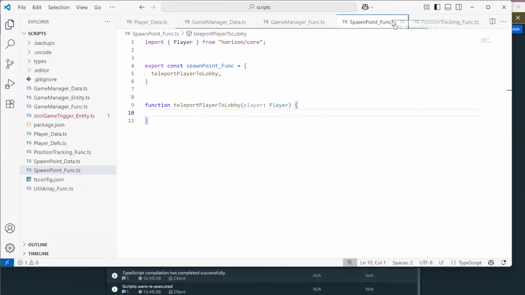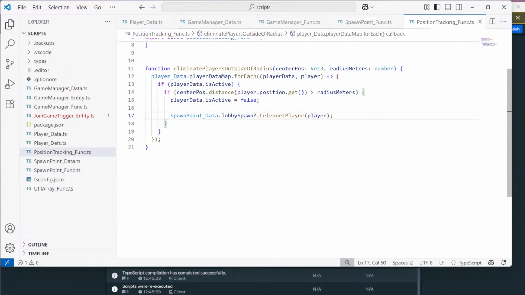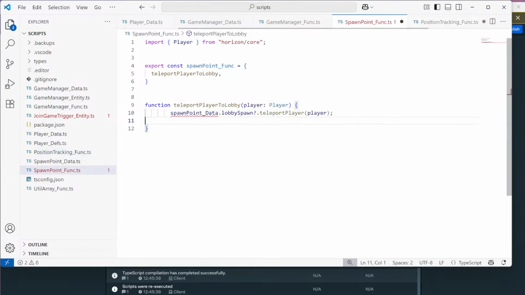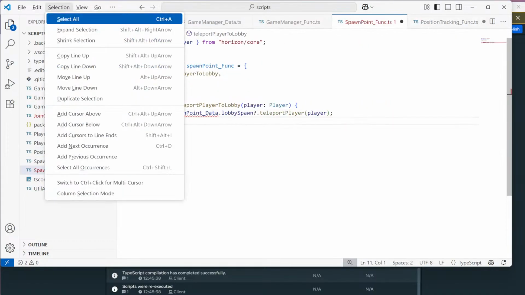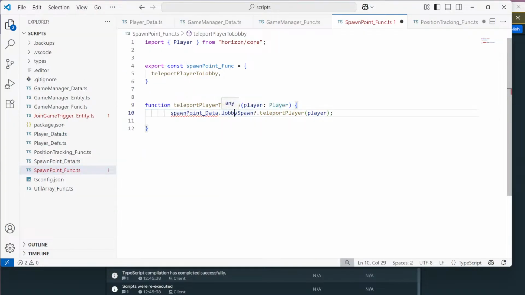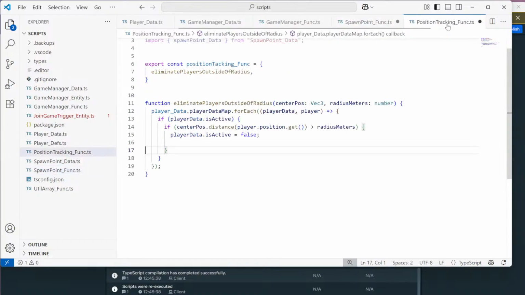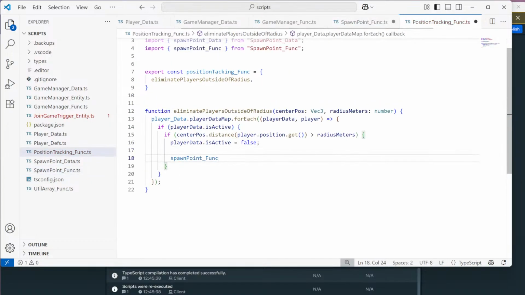But there's a few places where we need to call this teleport player to lobby. And you'll remember it's right here. And this is the code, so we'll hit Control X. That's what it's currently doing. Control V. Shift Alt F to make that pretty. There we go. And then we need to import this, so Control period, Enter. That adds our import from spawn point data. And now we're teleporting the player. We can then, right here, replace that with spawn point function dot teleport player to lobby, passing in the player parameter.